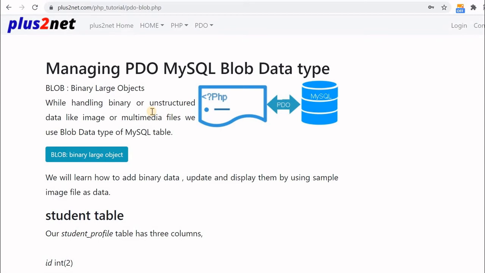Hi friends, we'll learn about BLOB, the binary large object. This data type we use in our MySQL database, or in other databases also, to store binary data or unstructured data, so some image files or multimedia files we can store. For structured data we have string, integer and so on, but for this, only binary data will be stored.